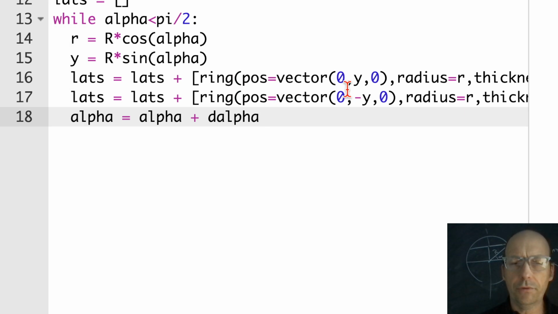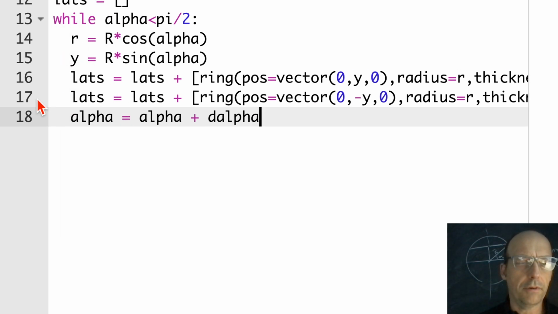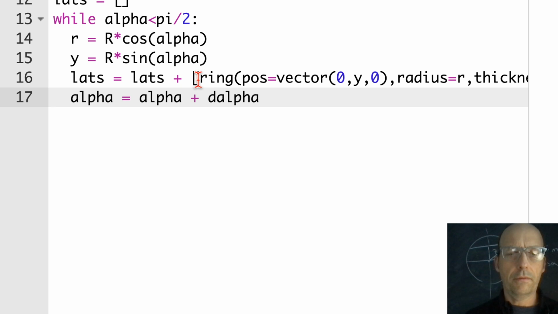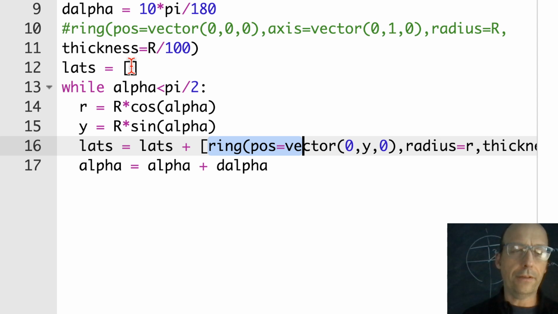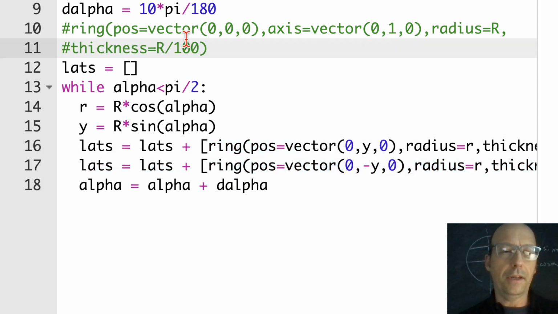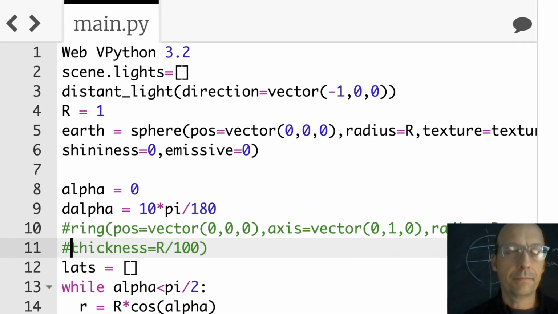Ring, position equals vector. Radius equals r. I don't think I have too many right parentheses. Let's just get rid of this. Let's just rewrite it. Is it too many? Oh, up here. I see where I did it. Okay, right here. That one didn't get paired. I've wrapped it. That's my fault.